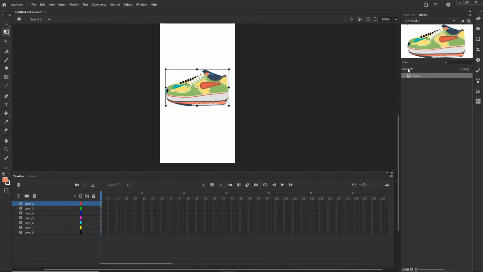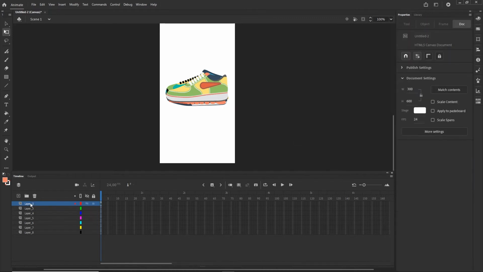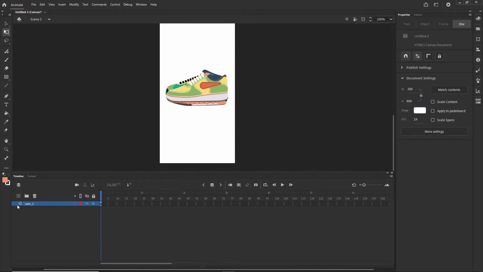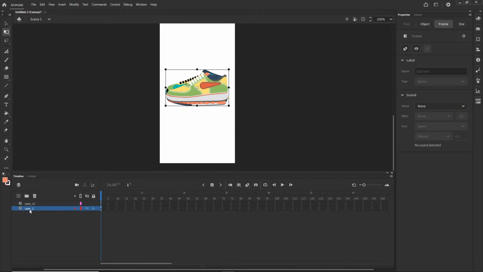Basically in the library you are going to have this movie clip. So right now we are going to have everything in Layer 2, and all of the other layers are going to be empty, so I'm going to be able to delete them. They are empty because you can see that they don't have this black dot. So I will get rid of them like so. And now I will create a new layer, and maybe this one I am going to rename to be shoes.